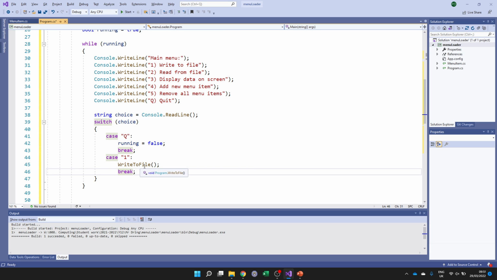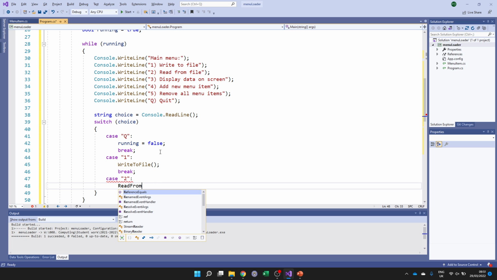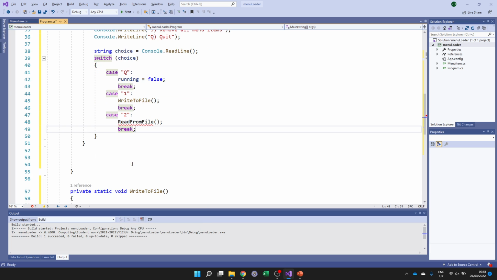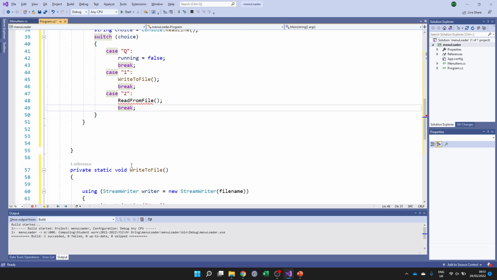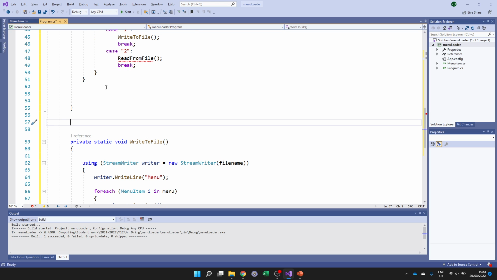So the next stage then is to make it so that we can read from a file as well. We'll put in the user interface option, so we can type in a 2, read from a file, which again doesn't work yet. This time we'll write it ourselves rather than get Visual Studio to do it. It needs to be static so that we can run it without an instance of the class we're in. It doesn't return anything, read from file.